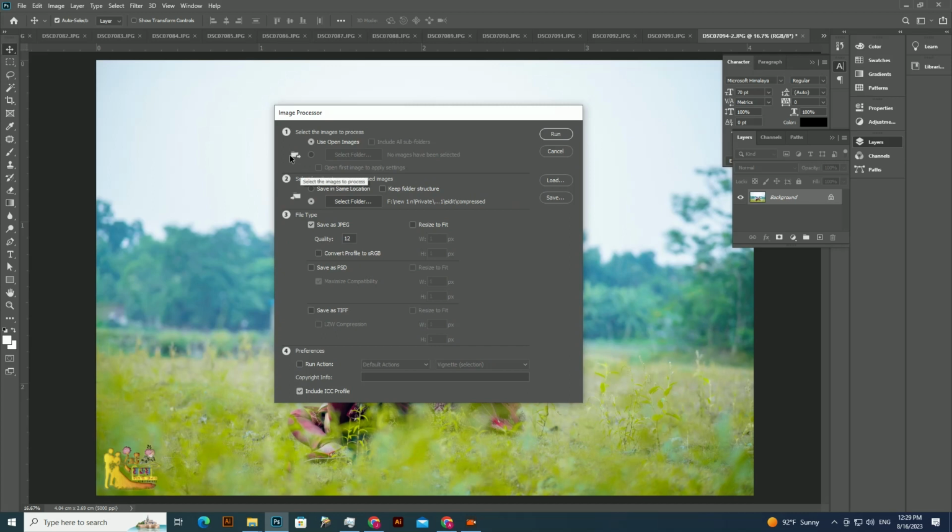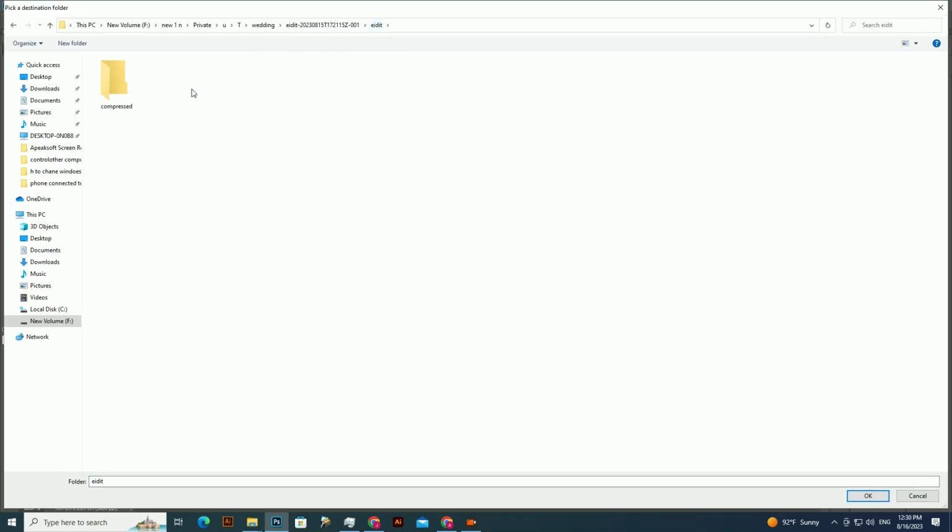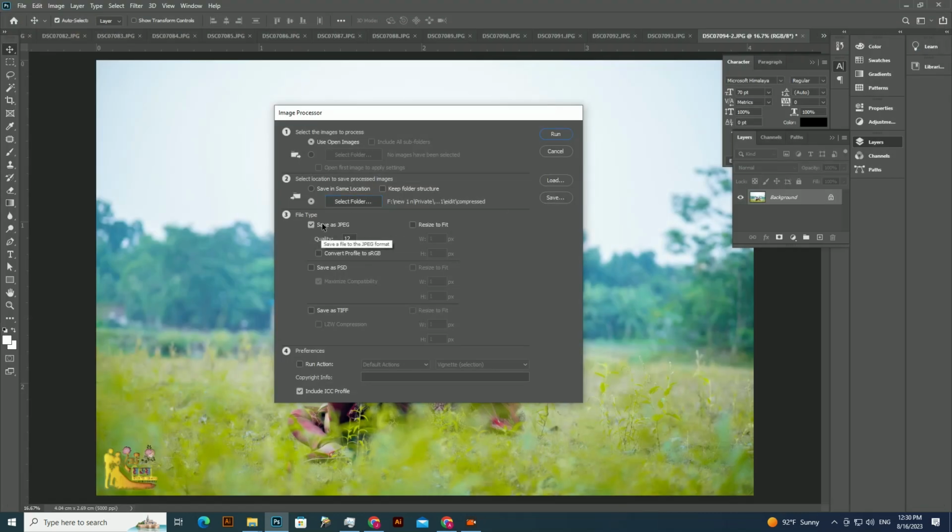Save. Check Select Folder to save your processed images. Select which folder you want to save all the files or images in. Save as JPEG. Put the quality from 1 to 12. 12 is the highest size rate. Or you can save it as a PSD, or you can save it as a TIFF file.